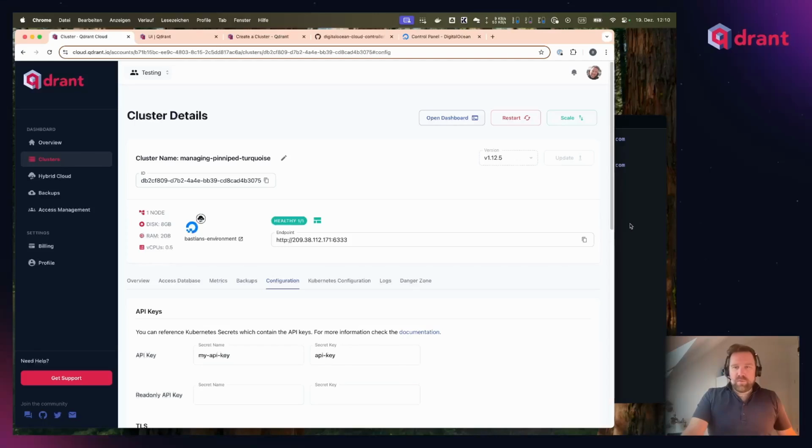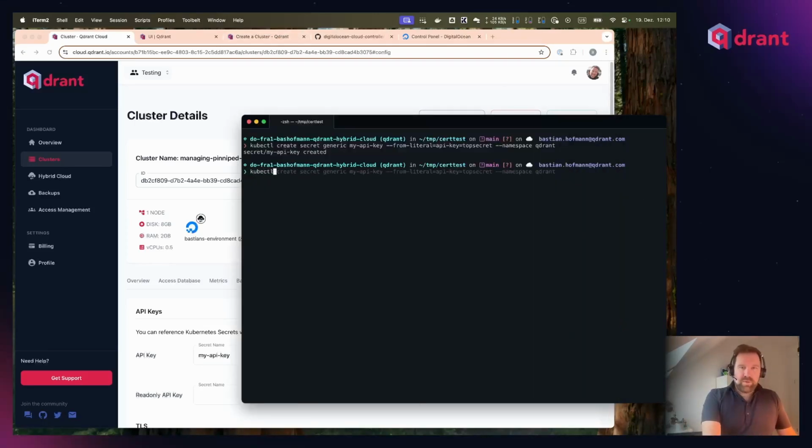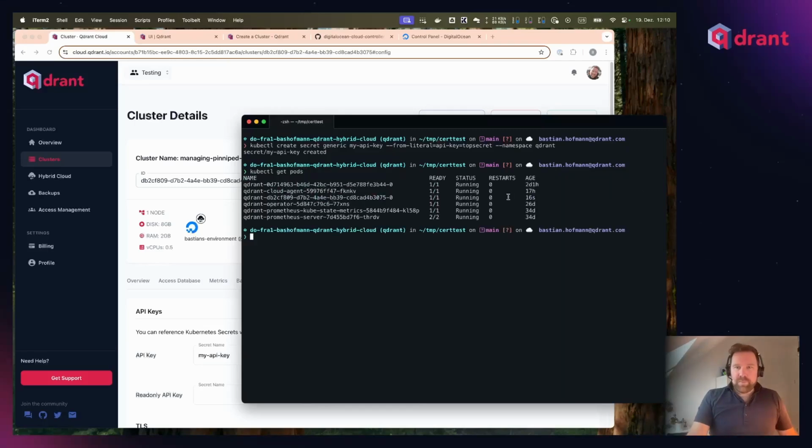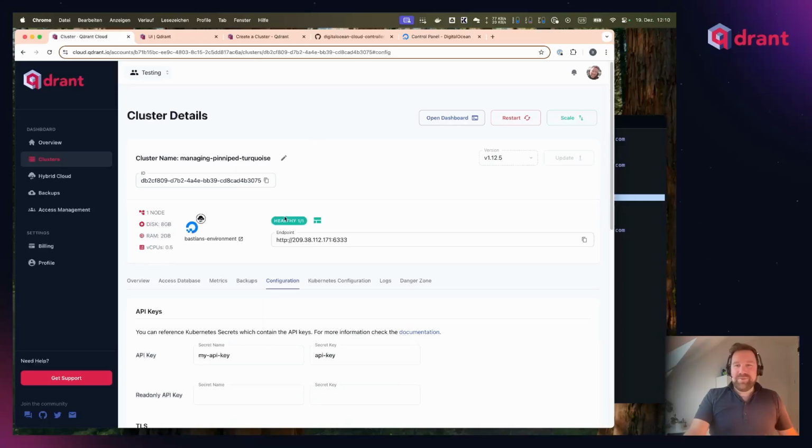And once this is done, let's actually check if the pod already restarted. Maybe it just was too fast already. Yeah, you can see here the pod restarted 16 seconds ago. So it was too fast for me even to see in the UI.